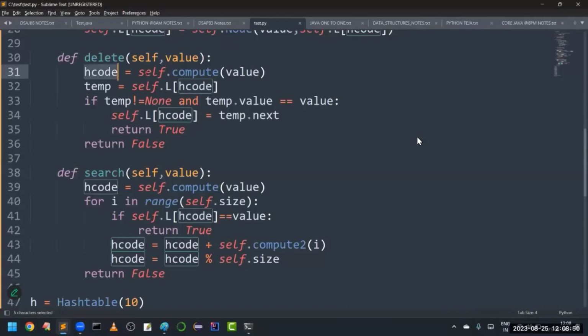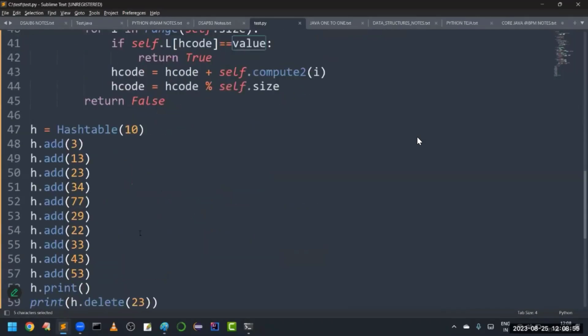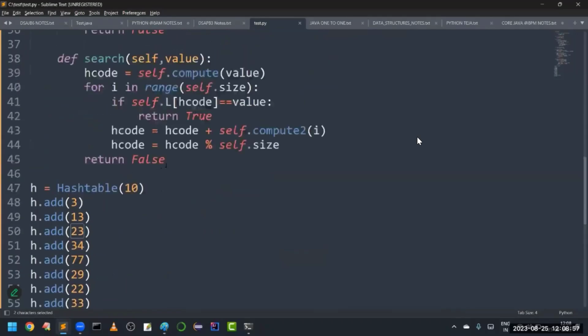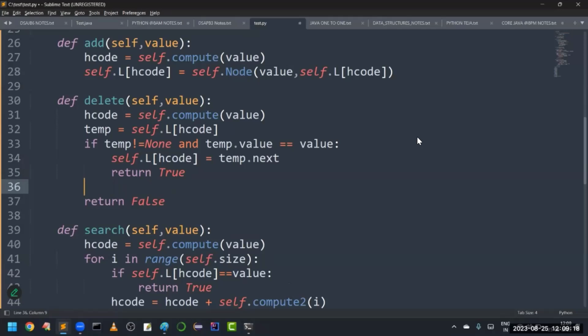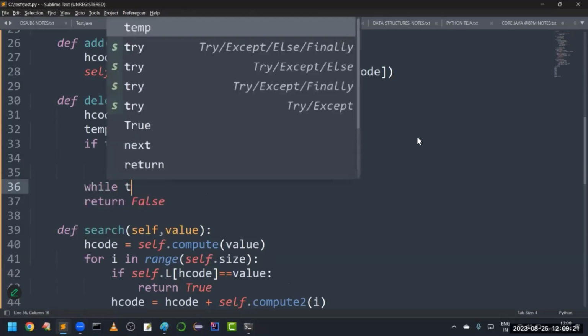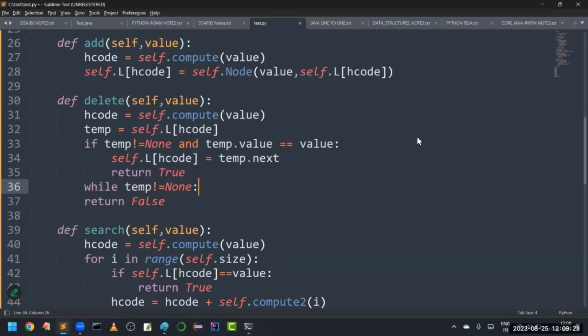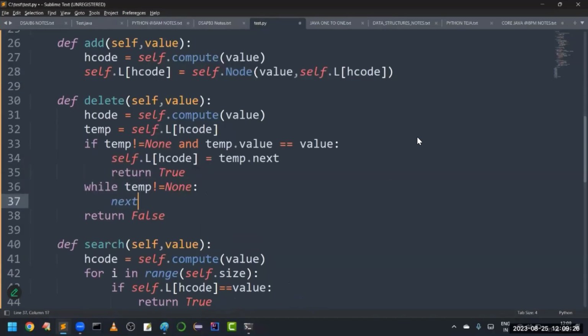So what is the problem? Hash code is equal to self.compute of the value we are passing. Which item do you want to delete? 23. It is there in the list, so it will return a hash code that is available in the hash code. So I am taking temp equal to L of that hash code. If temp is not equal to None and temp.value is equal to value, then A of hash code is equal to temp.next. Suppose this condition is not satisfied, that means it is still available somewhere else. So temp is not equal to None, and we have to take the next node.